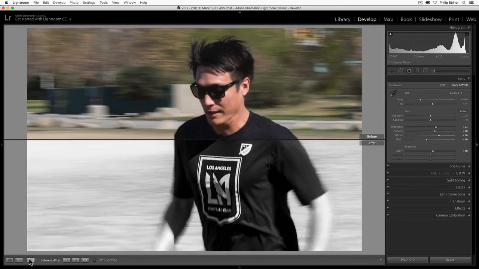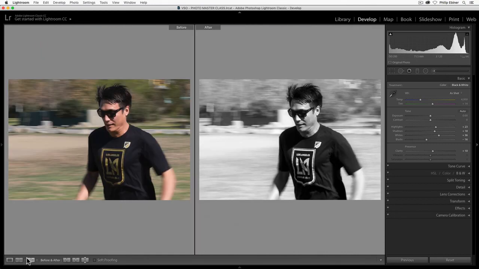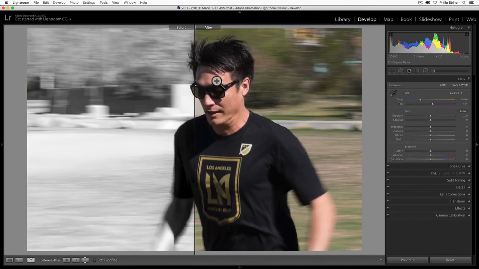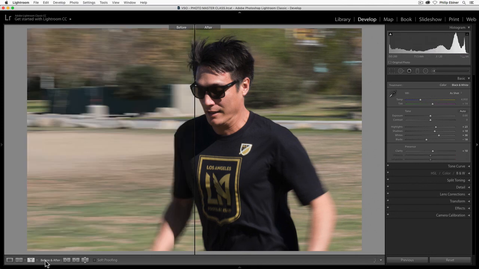Looking pretty good. We can also swap the sides. So if you want to do this split screen and swap it, you can press this button right here and it swaps which side you're seeing the before and after, which is kind of cool too.